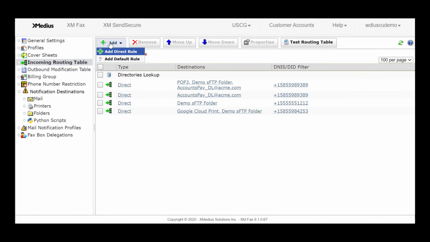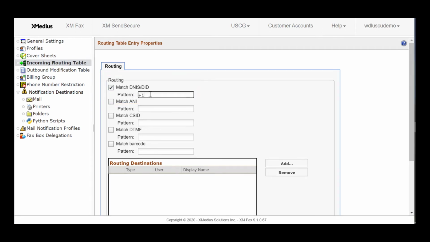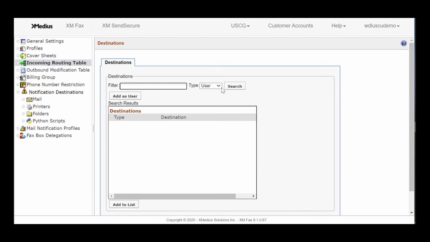I'll select Add, and we'll add a direct rule. Select Routing, and I'll match my DID or my inbound fax number and type in my information. In this case, just using my fax number. Select Add, and then I want to search for the type of destination.